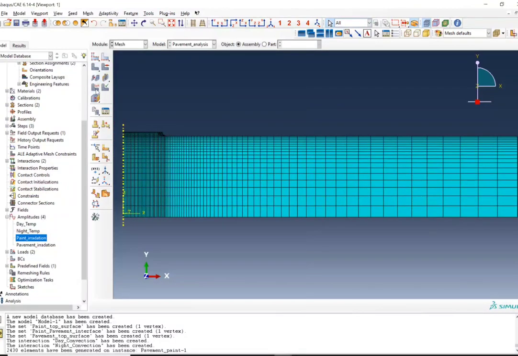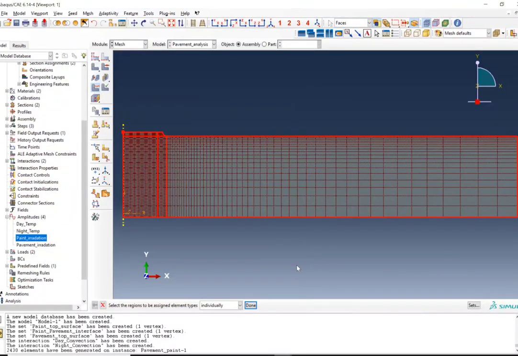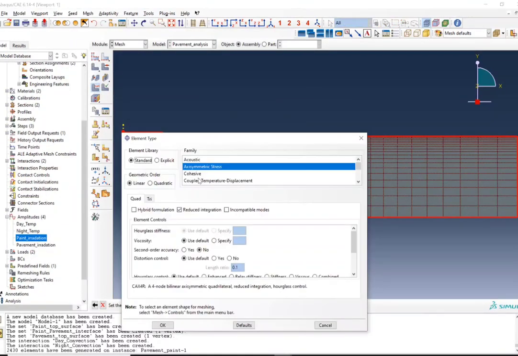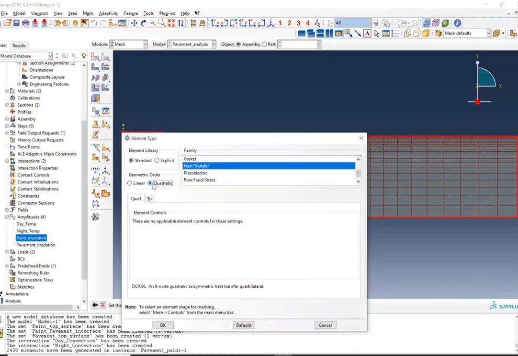But yeah, last thing that we want to do is assign the element type. So select everything, continue. And for this one, it's a heat transfer problem. So just select heat transfer quadrilateral, and enter here.